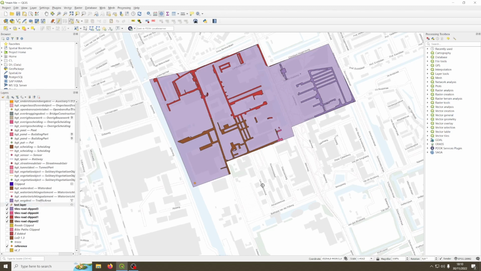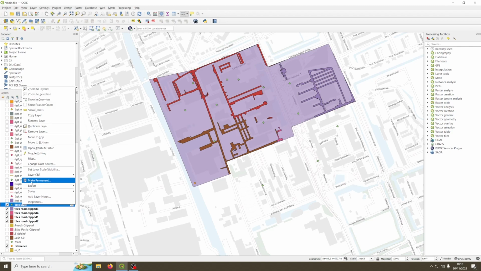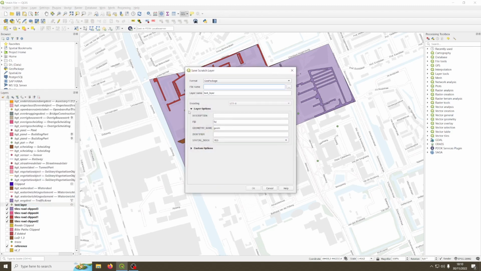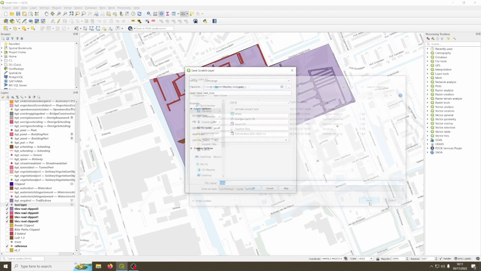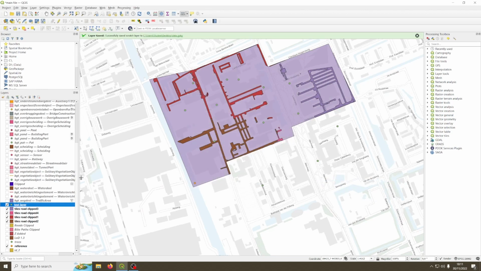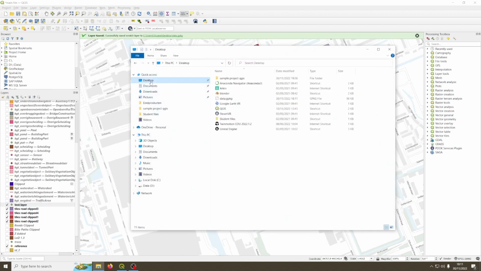And now if we add some data to this layer, a few points, for example, we can right click on this temporary layer that we created, say make permanent, and use GeoPackage as a format. So if I save this on my desktop, for example, and call it data, I created one new file on my desktop, and I can even add more layers to this GeoPackage.